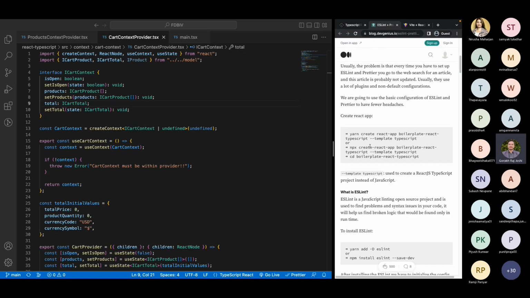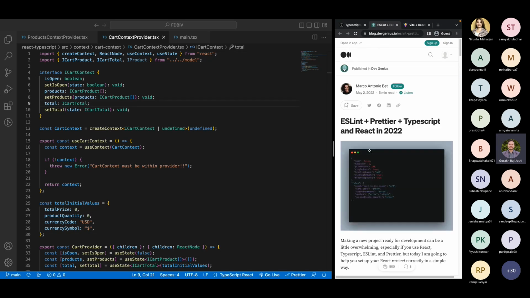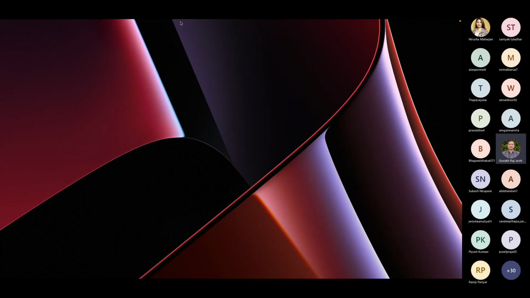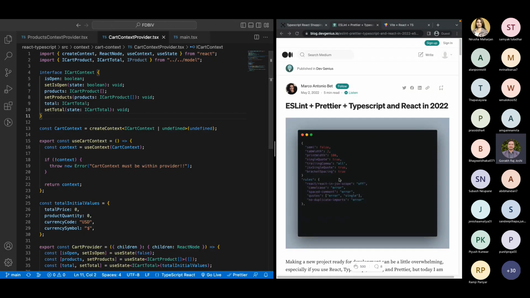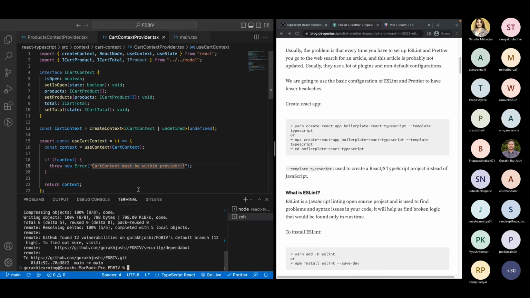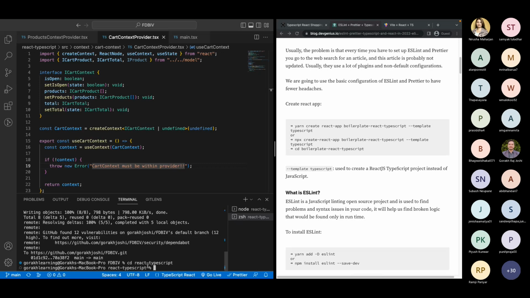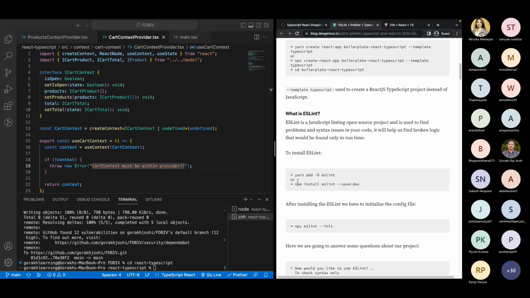So let's start installing ESLint in our TypeScript React application. How much time do we have? Okay, I think before going into break, we can install ESLint. So I need to go first inside the React TypeScript app. First, I will install ESLint. This is a dev dependency. This is only needed in development.